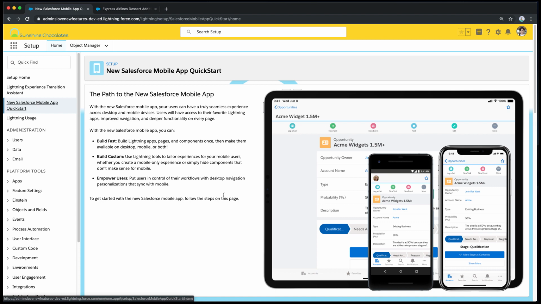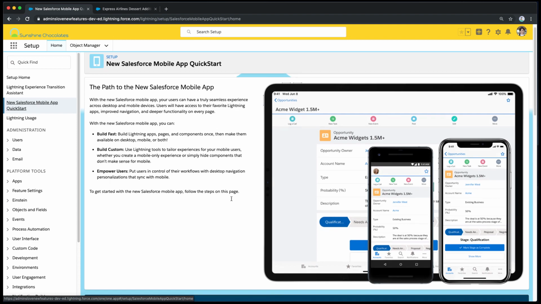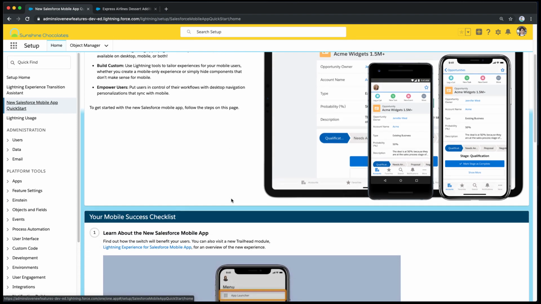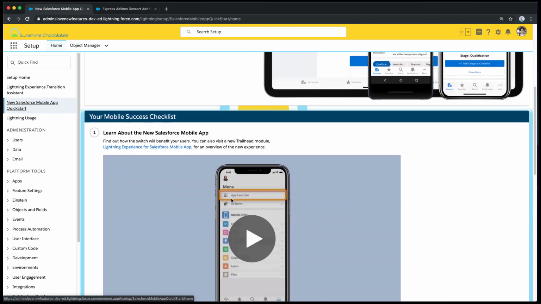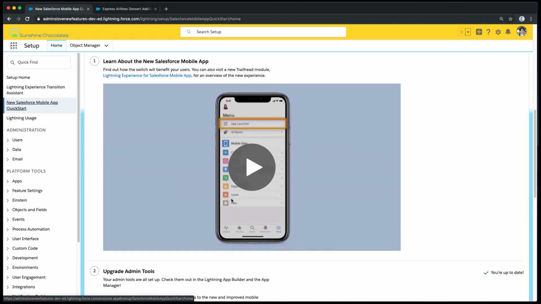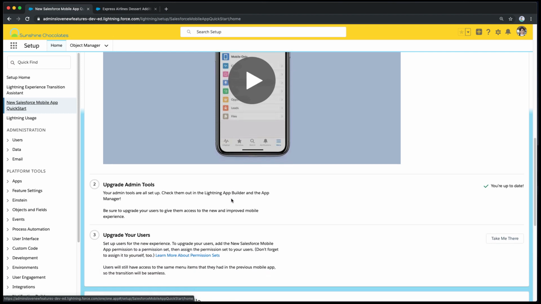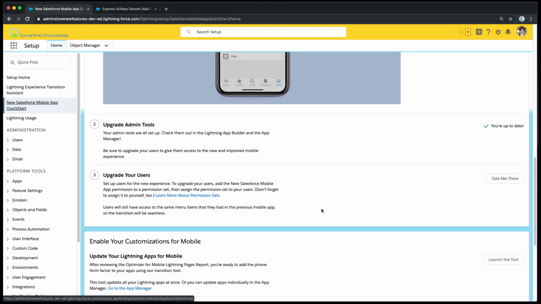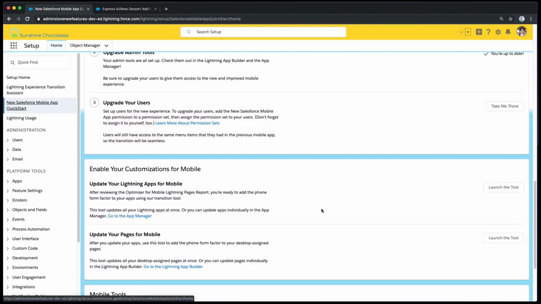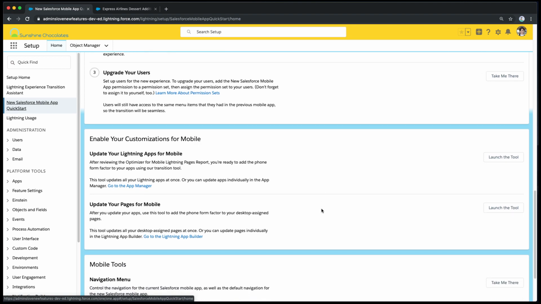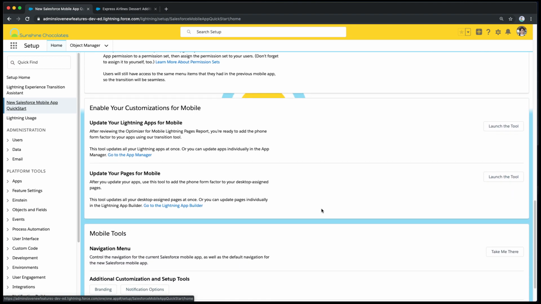In Setup, we have a new area called the Salesforce Mobile App Quick Start. This is really handy to access all of the videos, all of the Trailhead content, and the admin checklist to get your users enabled for Lightning on mobile. I've already done step 3, which is to create permission sets and assign them to users that I want to use this new mobile experience.